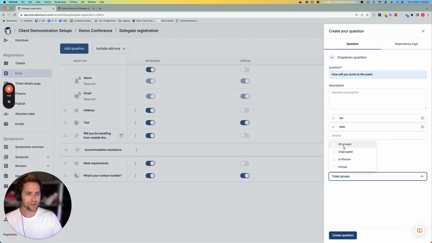We can also choose which ticket groups will be asked this question. So in this example, we're asking how will you arrive at the event. So we'd probably only want to ask this question if somebody has chosen an in-person ticket. And then we can go ahead and create that question.